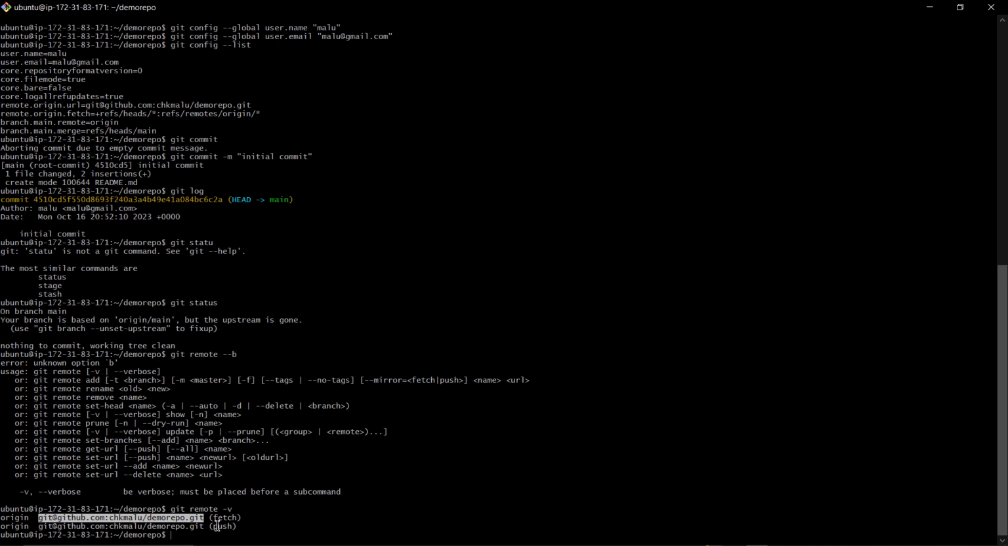So if I want to fetch a new change that is made on this repository, this is the repository I'm fetching from, and this is the repository I'm going to push to. Now, the alias for this repository is origin. You can change this name if you wish to.